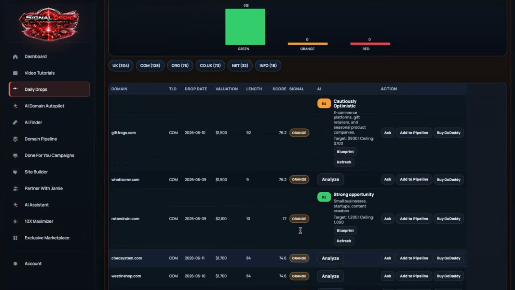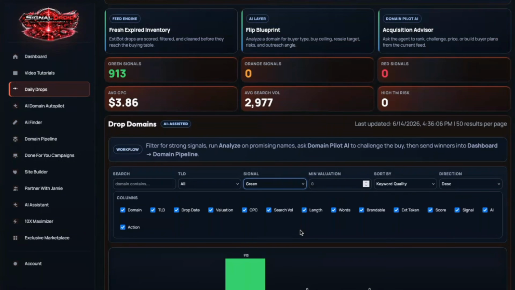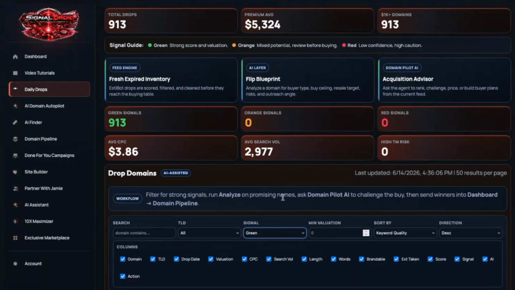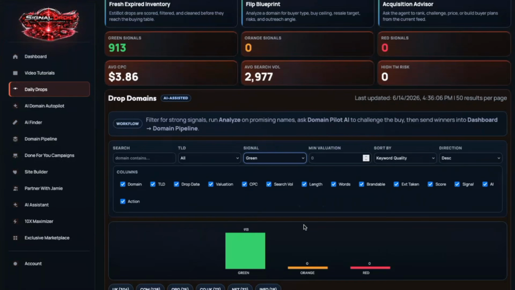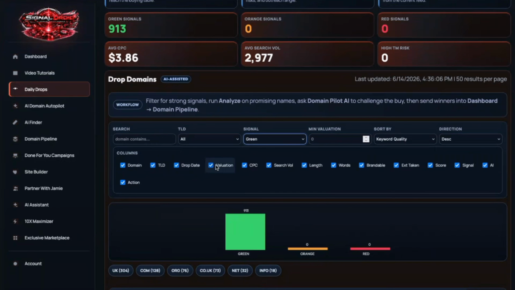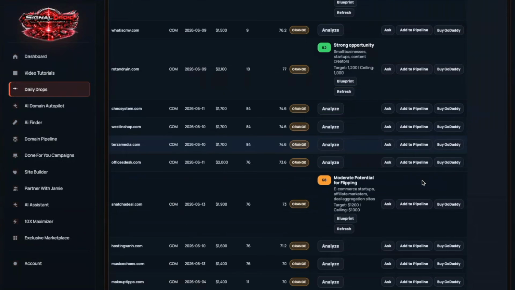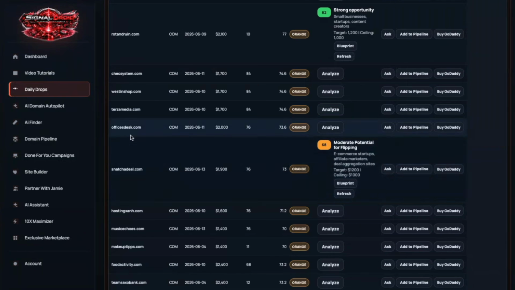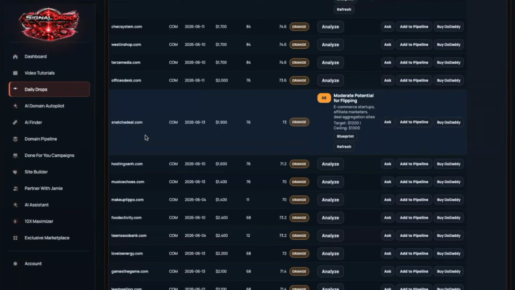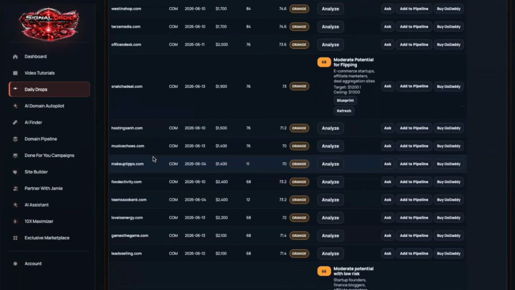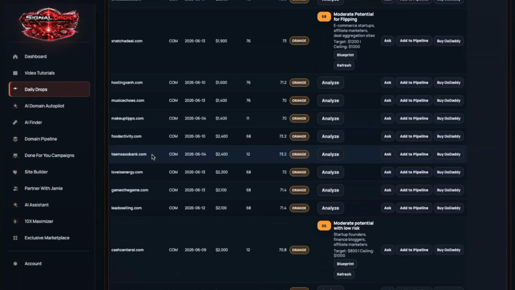And also, wait, I guess maybe because we launched, all the greens are gone. No, it says 900. But remember, you have all of these different ways of sorting through this, right? Offices, desk, 2000. No, I still wouldn't do that. Hosting, music, as you can see, makeup tips, 1400.